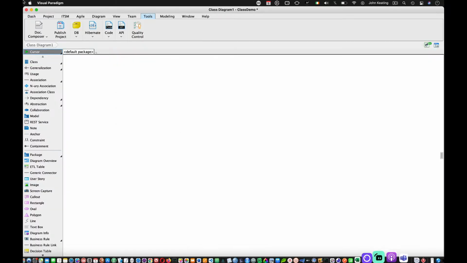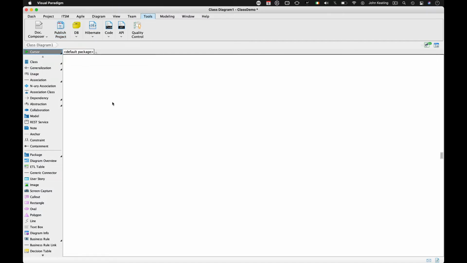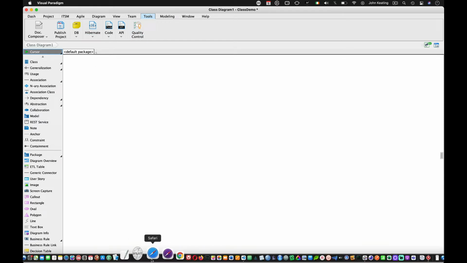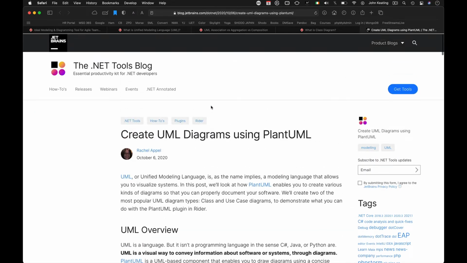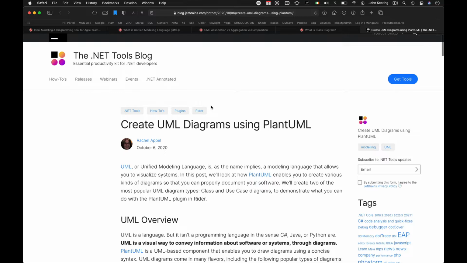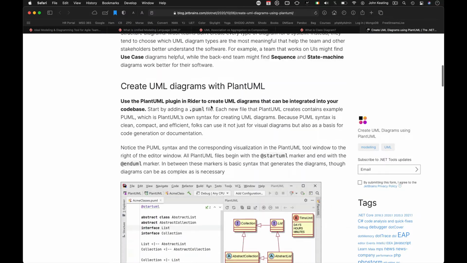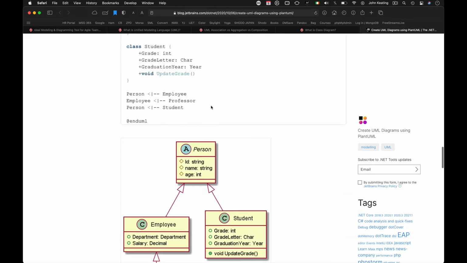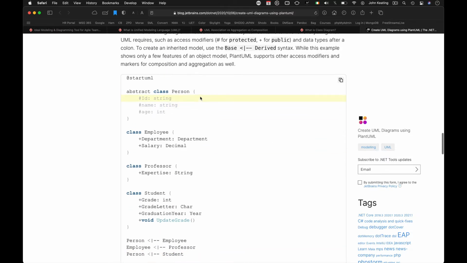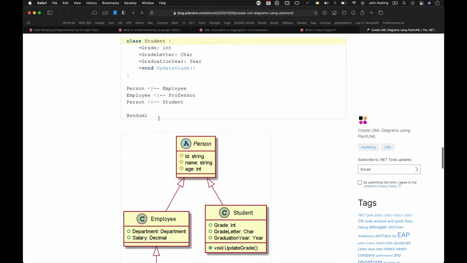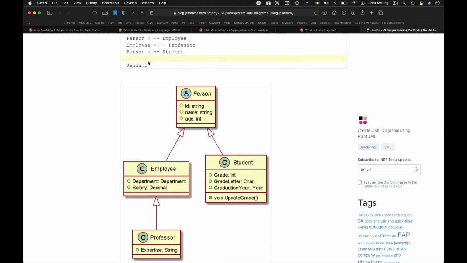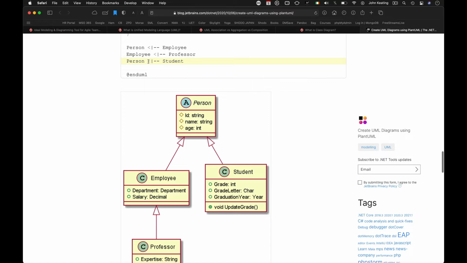If I click through, I've worked through some of the menu items already just to get a new class diagram ready to go. So in order to generate a class diagram, let's find one that we know already. I would recommend we start with this particular class diagram from Rachel Appel's article online on creating UML diagrams using PlantUML, just so that we have some consistency. We saw how to generate this diagram using PlantUML in the last lesson, and we can generate some code directly from this as well.